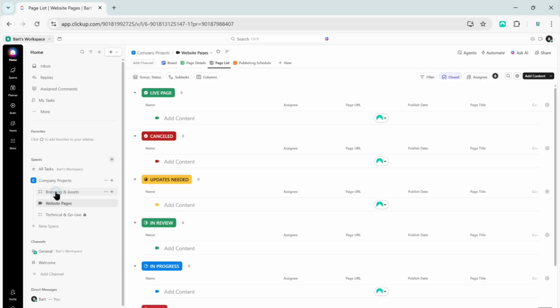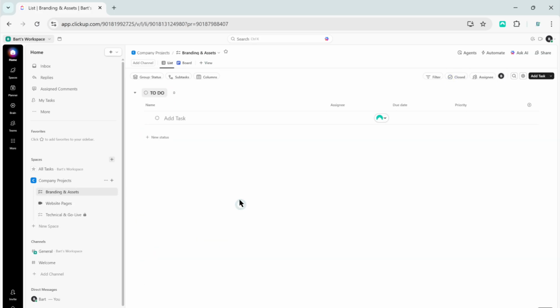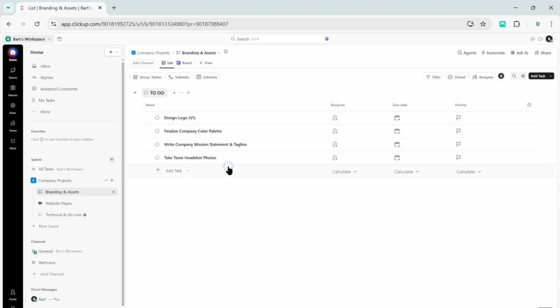We start off with branding and assets. We click on add task under the to-do status to add a new task. We write our task name down, in this case design logo version 1, and we click save. And let's go ahead and enter the remaining tasks for the branding and assets list. And there we go, we have added the remaining tasks as well: finalize company color palette, write company mission statement and tagline, and take team headshot photos. Those are the tasks for the branding and assets lists.